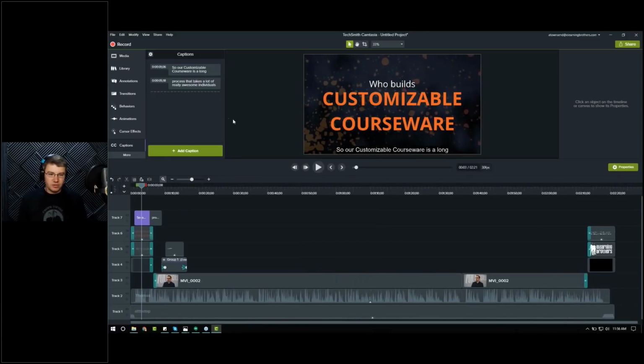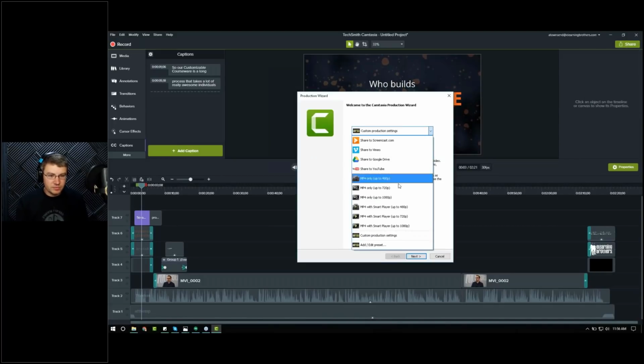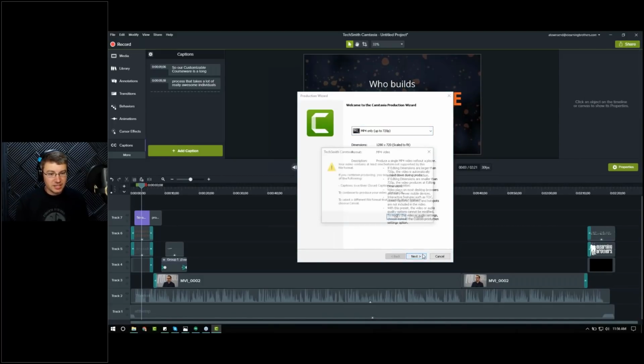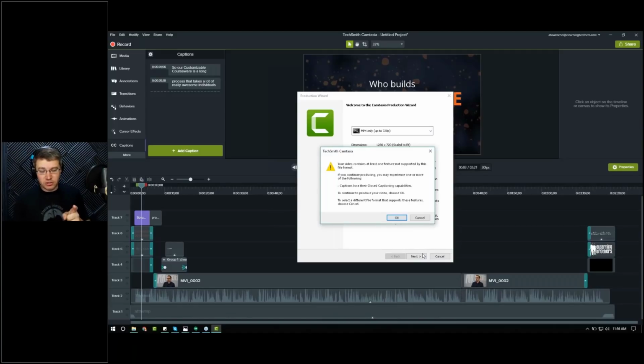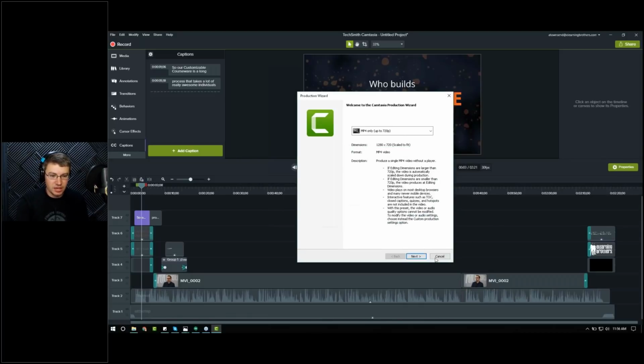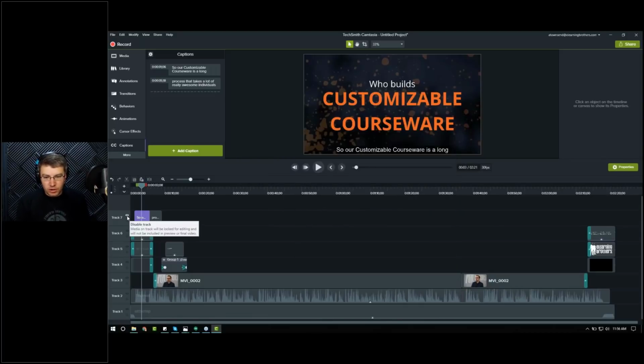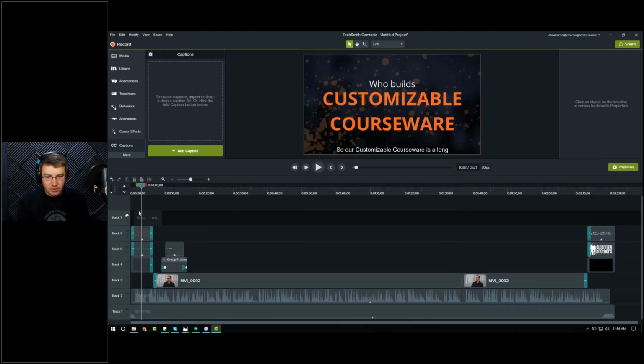Then if I want to export a local file, 720, and click next, it's going to say, hey, by the way, you have closed captions on here, and the way you're exporting it right now, they will be burned in, and you will not be able to remove these closed captions. If you don't want your closed captions on your video, then you'll hide them like that and then export it, and they won't show up.